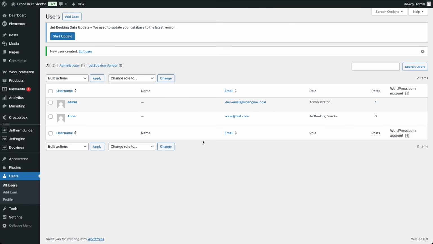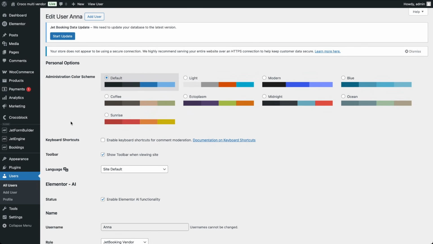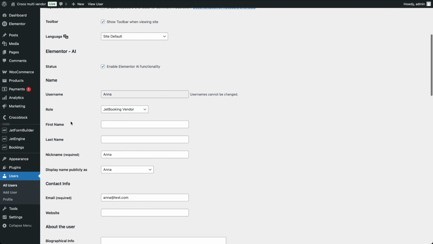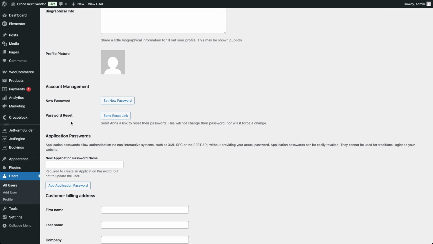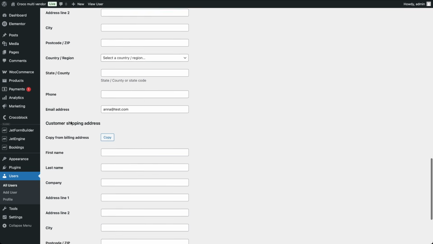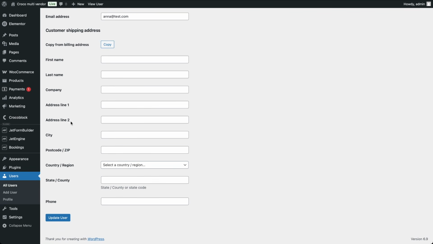This is a standard user creation screen. After saving, we can still edit things like contact information, billing, and shipping addresses. That contact information can also be edited by the users themselves later. Now, what if we want to add some extra information to vendor profiles? Something custom that we might want to display in vendor listings or on their profile pages.